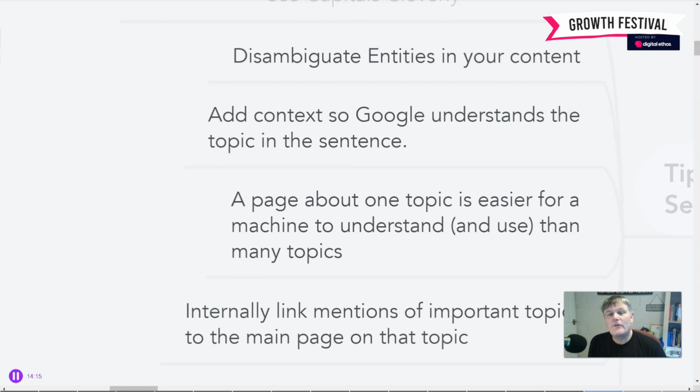Talking about context, you can add context in your content so that Google understands the topic in a sentence. What I mean here is e-commerce sites often fail. You've just got a list of products and there's no context.